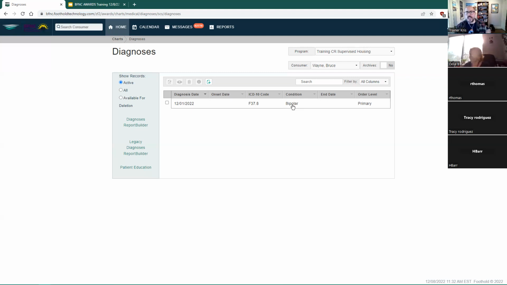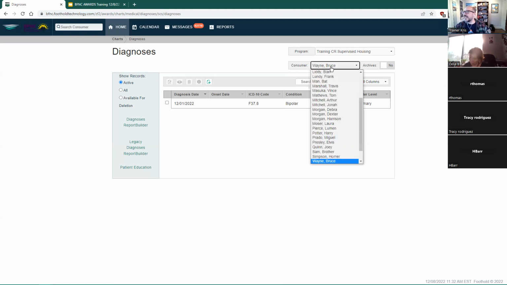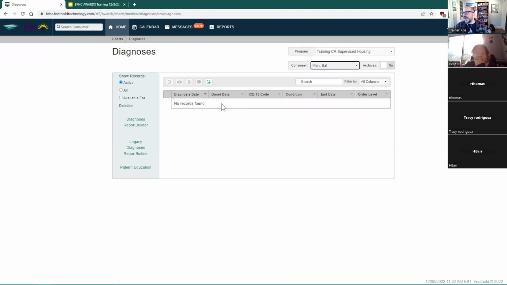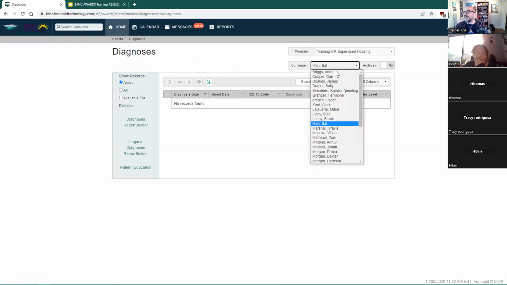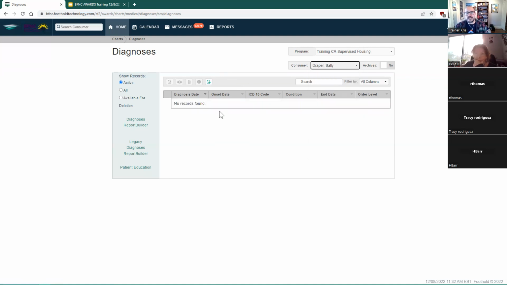Also, if you go this way, you can update multiple people's diagnosis right here. So maybe you have a stack of diagnoses to put into awards and you want to do that for Bruce Wayne, you can do that. But then you can quickly get to Man-Bat or Batman, excuse me, and update that person's diagnosis here as well as any other person. So again, 2 doors to the same room, and you can access the diagnosis from here.